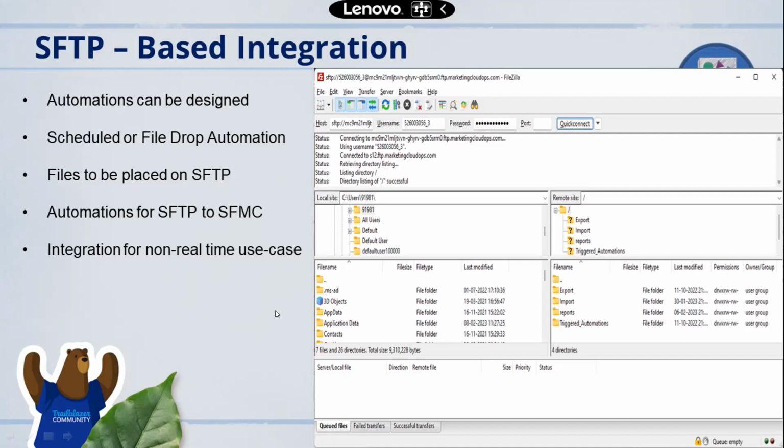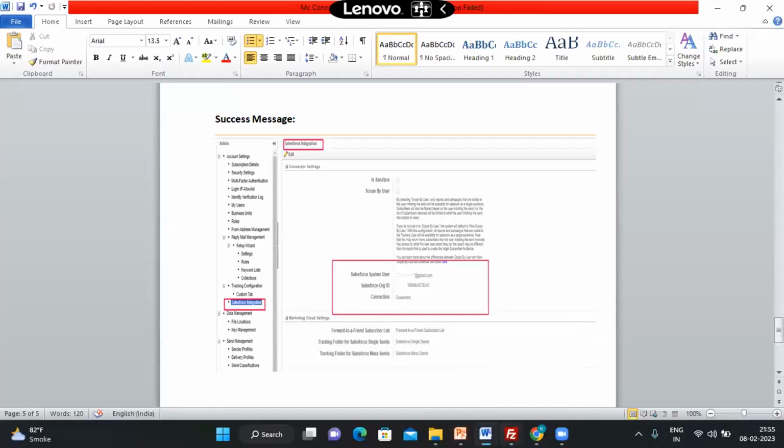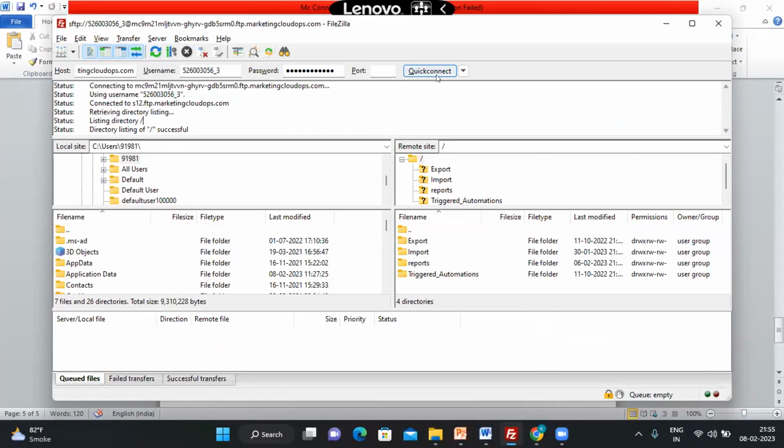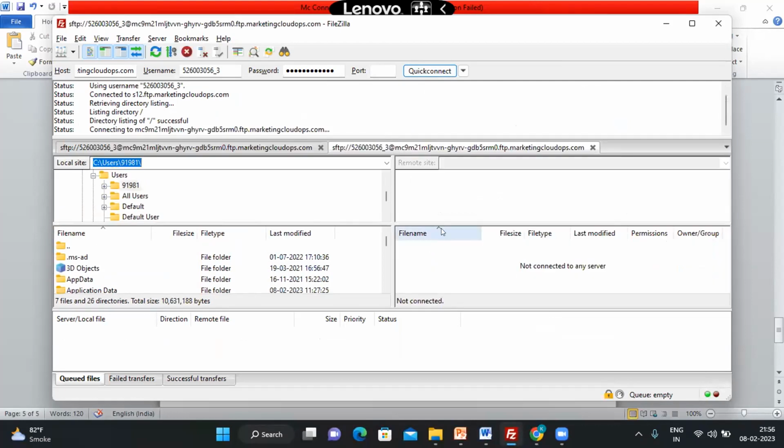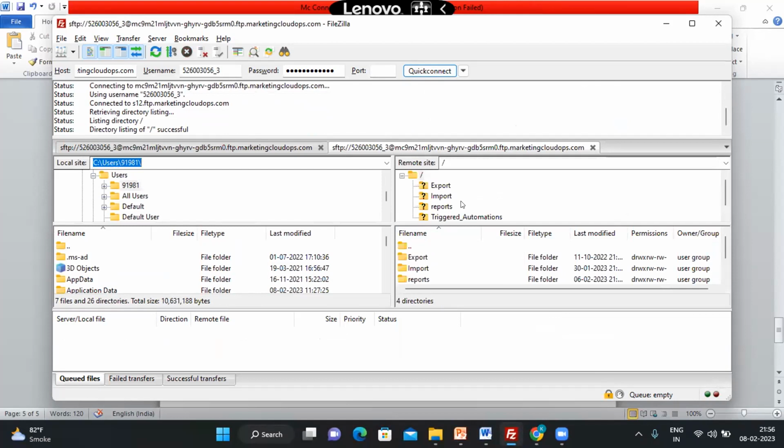FTP. And once that data comes into Marketing Cloud FTP, you design automations in Automation Studio, which brings your data into Marketing Cloud. As we are aware, Marketing Cloud comes with an overall SFTP. Salesforce provides you with a dedicated SFTP for your particular account, which you can use for file transfer and data transfer with your Marketing Cloud.